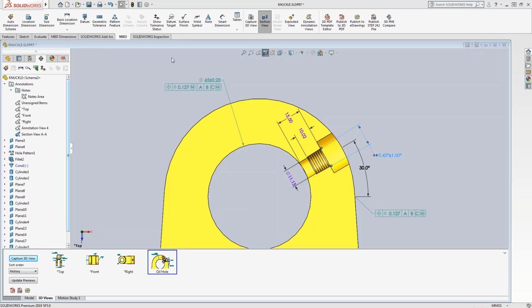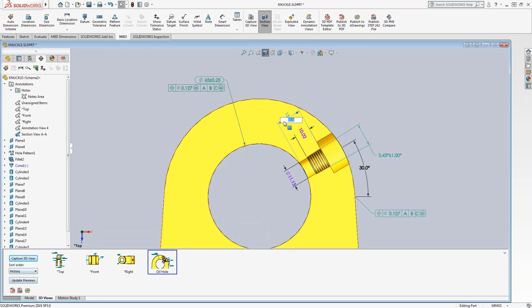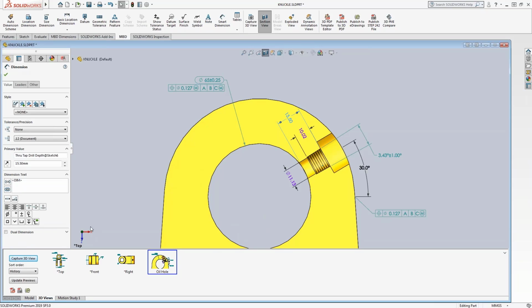All right, so jumping back into our project here, we've got the views that we've created. If I want to create inspection details for some of these dimensions, for example, this hole right here, I'm going to add a parenthesis to it to show that this is an inspection dimension. Same thing, let's say, okay, I need an inspection for this dimension. Maybe let's go with this one.